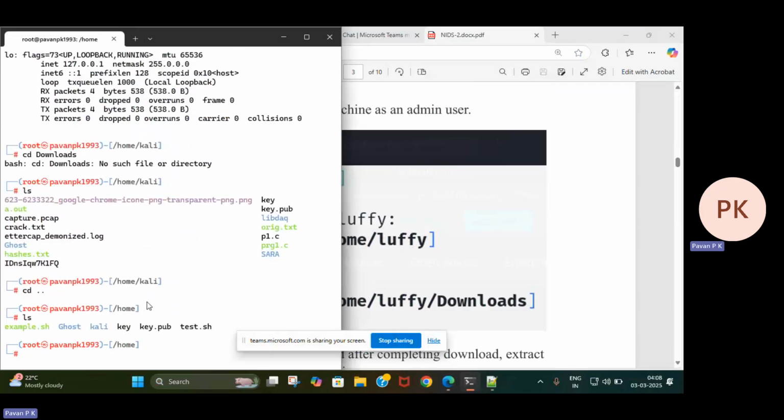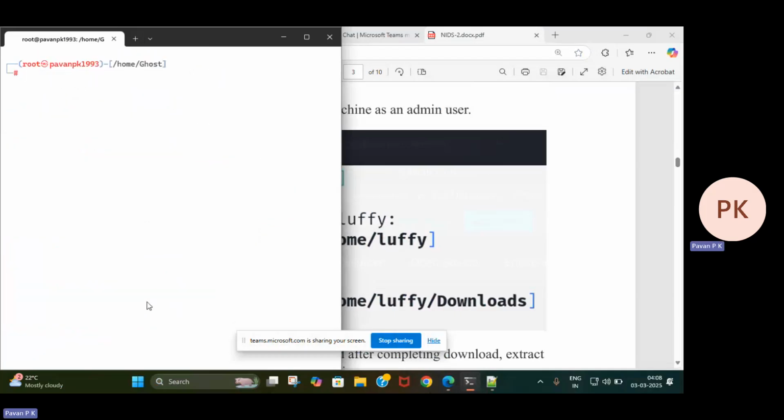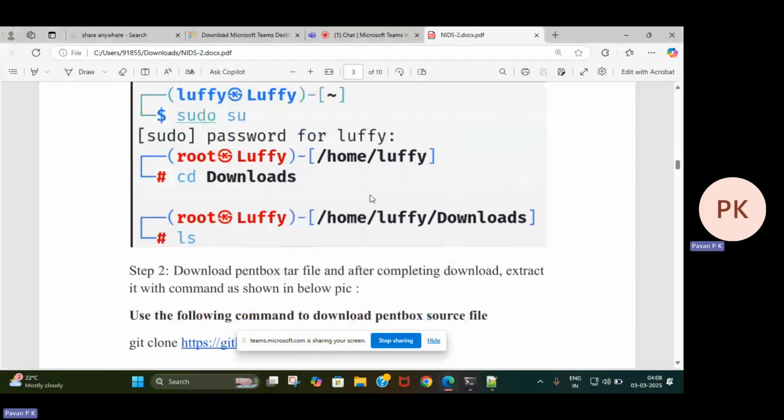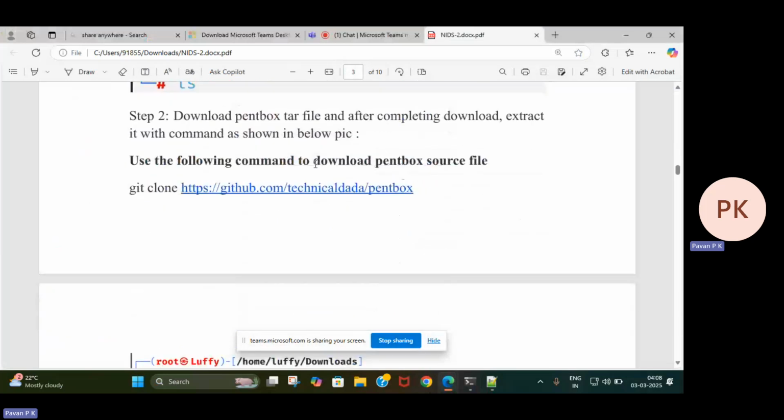Now get into some directory, for example ghost or downloads, anything will do. Now clear the screen. Now you have navigated to some directory. In any directory you navigate, log into your Kali Linux machine as admin user, which we have done. Use the following command to download the pentbox source file.